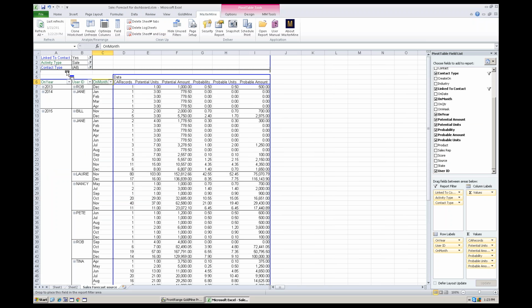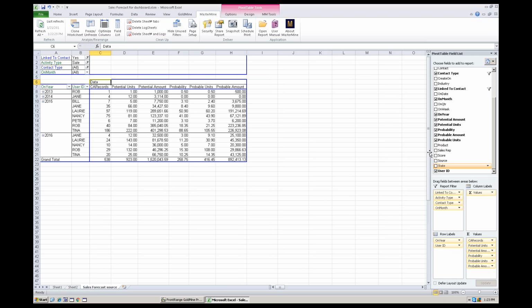We could take user ID, and instead of dragging the user ID up to the top and filtering on it, I drag it right into the report, and I put it after year so that I could look year by year and say, okay, these ones that are back in year 2013, there's one of those, and it's under user Rob, so Rob ought to get that one fixed.